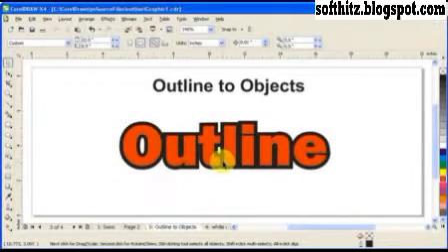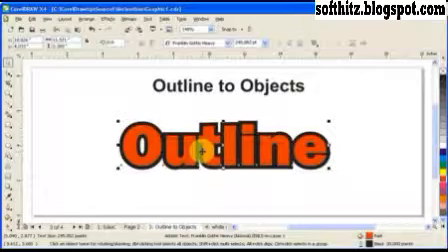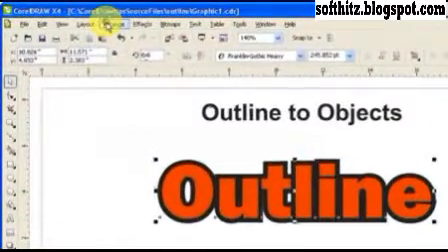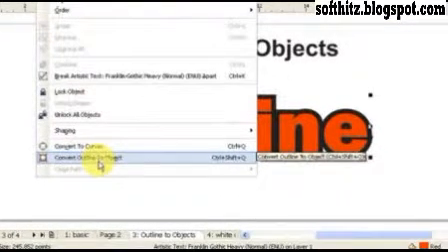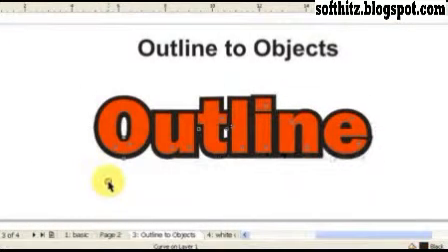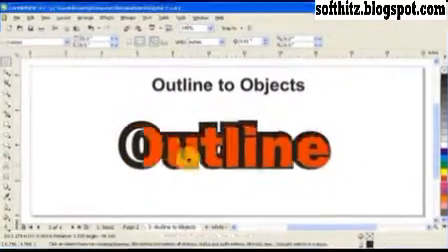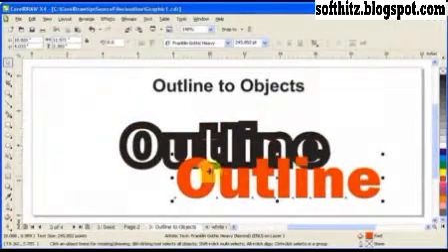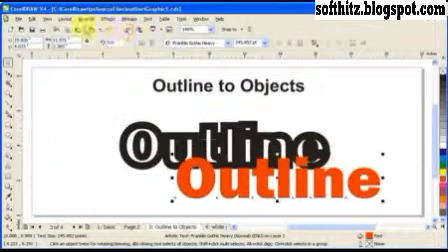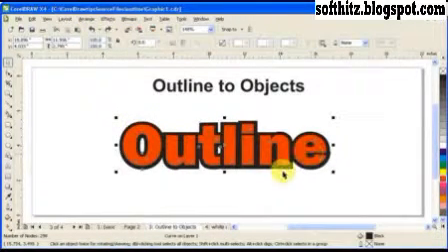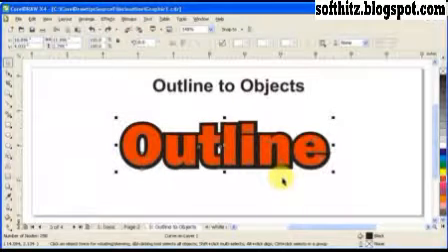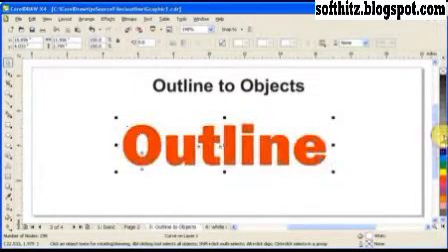Now I've got my text in there. Now if you click on the text with an outline and you go to arrange and go to convert outline to objects, click. What happens here is that if I click on my text, the outline is separate from the text now. So what I can do now, I can make my outline a different fill. Like I can make it a gradient outline. I'm not limited to solid colors.